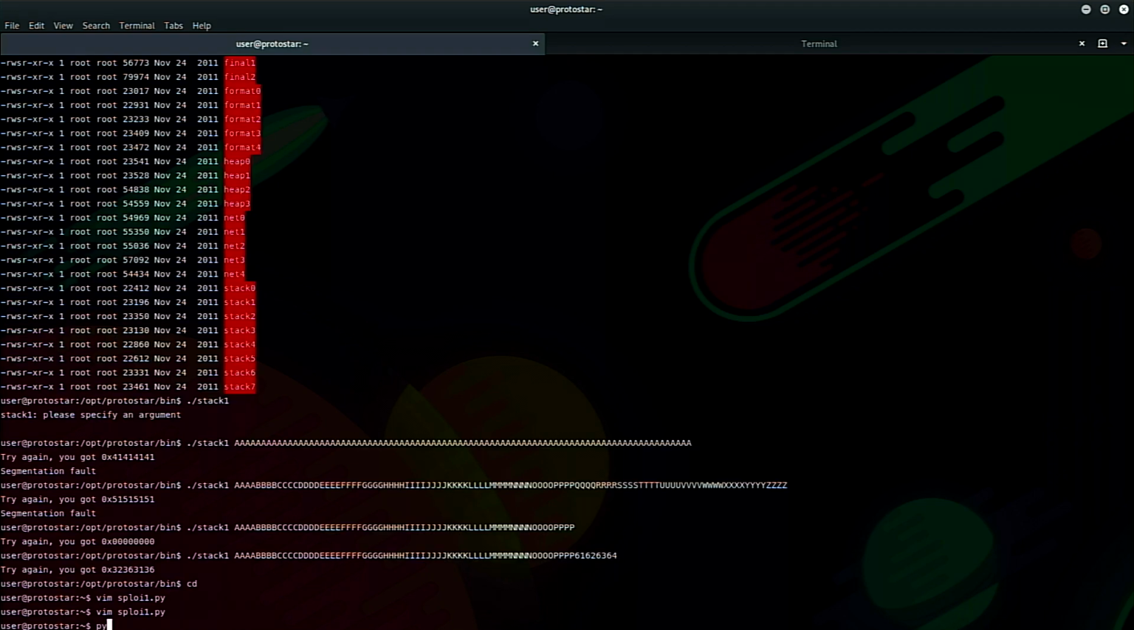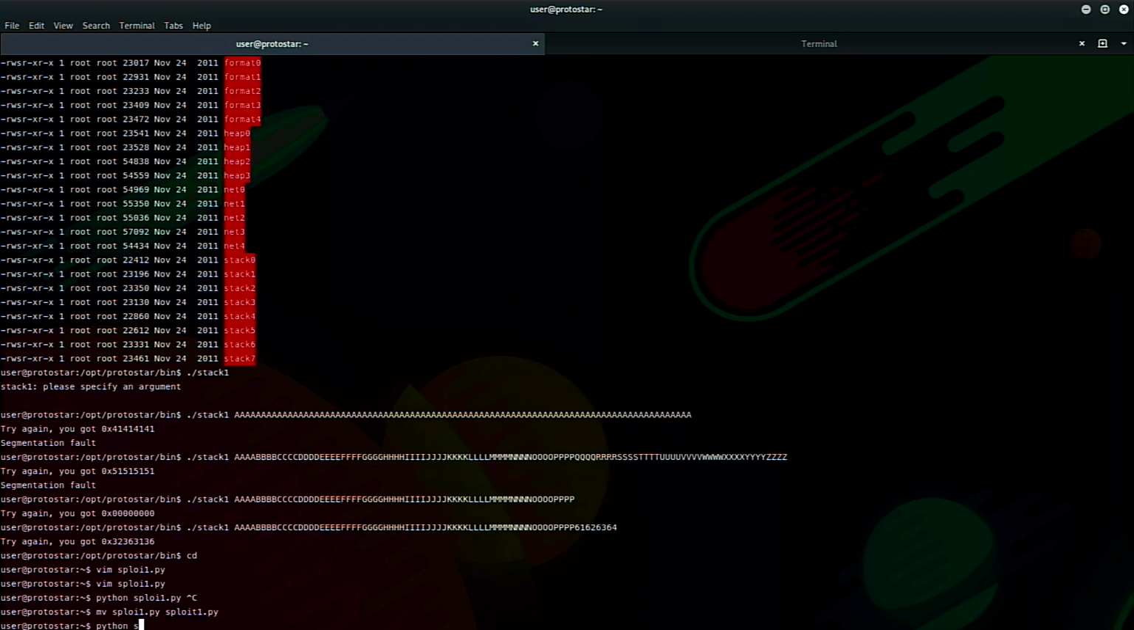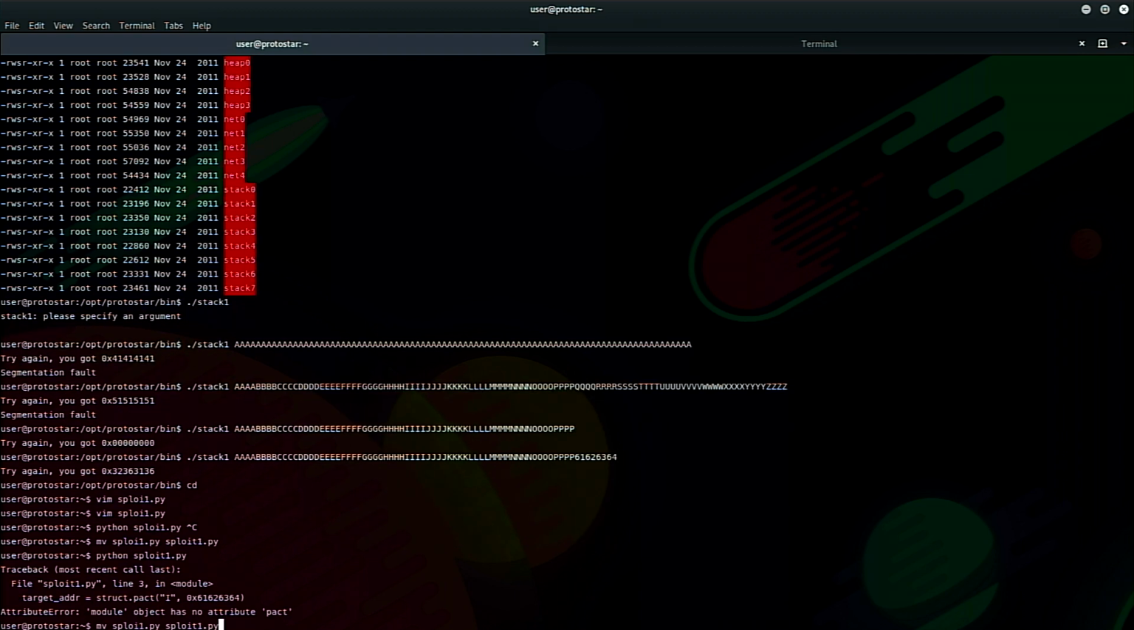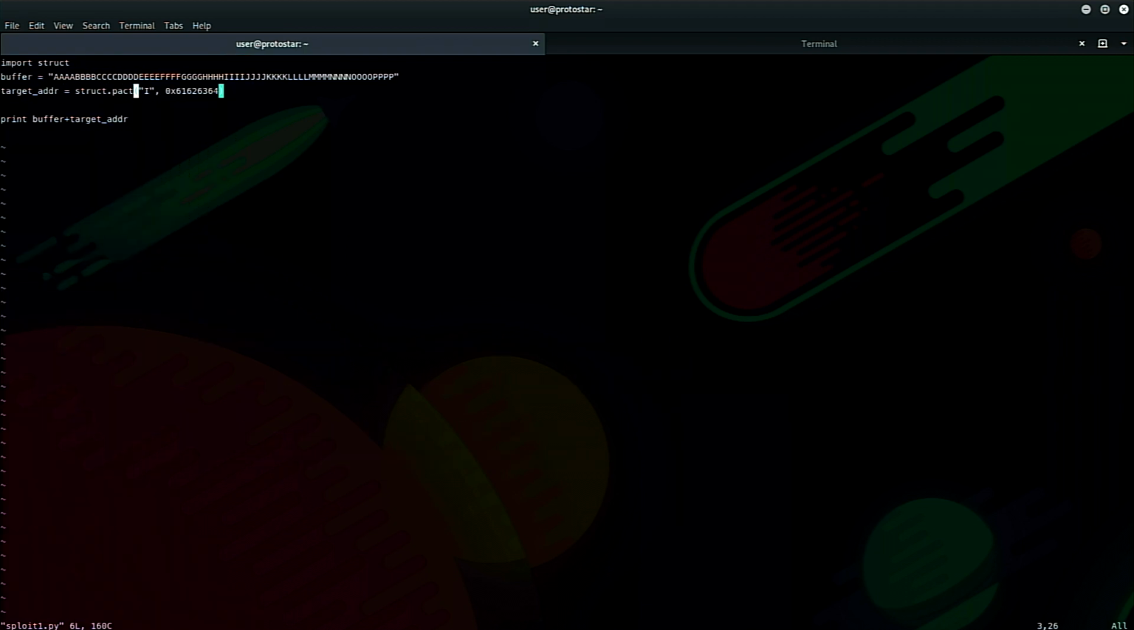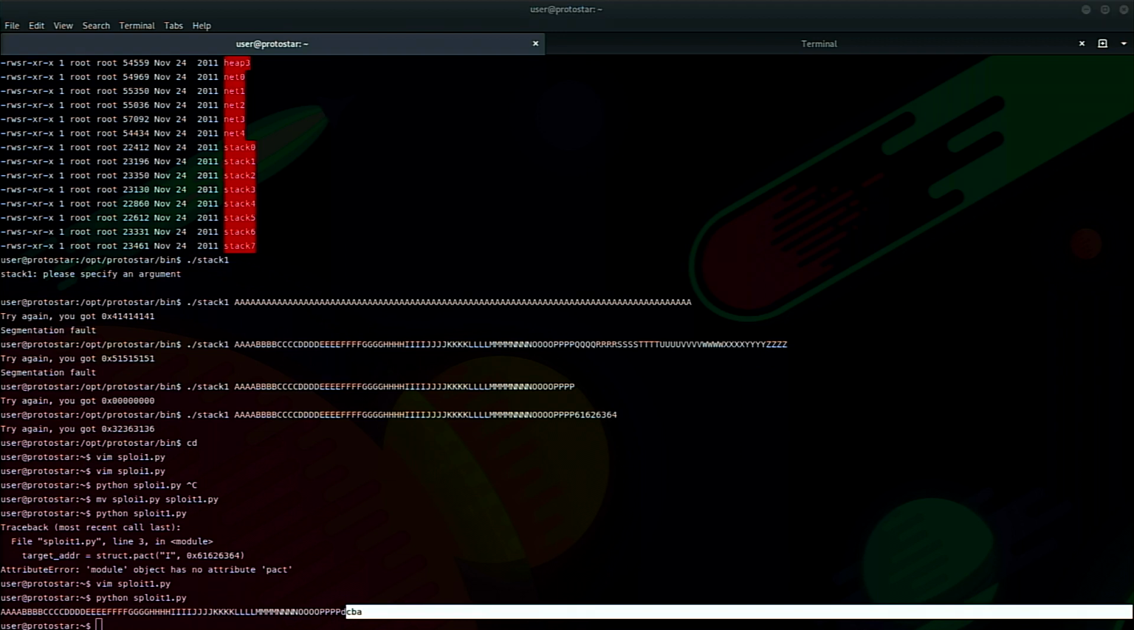So if we say Python, let's rename that first. So say python exploit1.py, and go fix our code because we spelled stuff wrong. struct.pack, I believe. Yes, just copied it wrong. Alright, cool. And now you see we have this DCBA, which actually, funny enough, is exactly what that hex value goes out to.